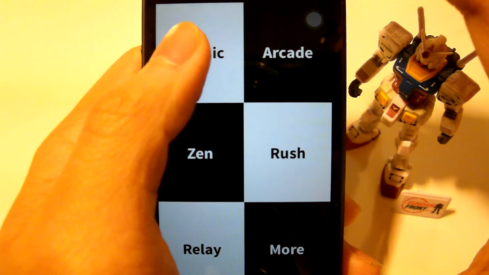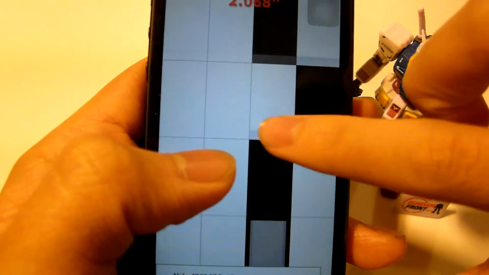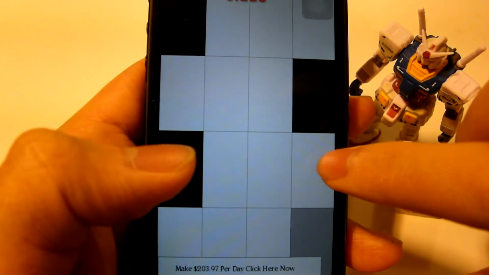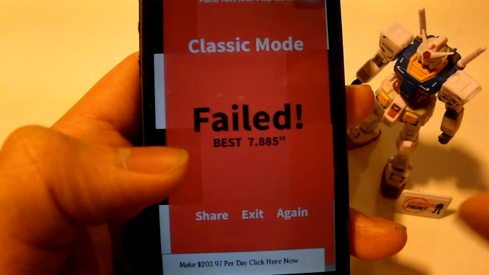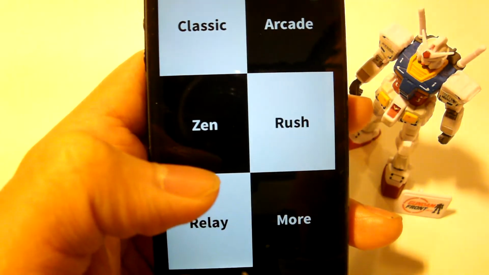And the classic one basically gets you a high score of how many times, how fast you do it, and if you get it wrong, it will play a dissonance note like this. So it will say that I failed. Now let's move on to the other modes.